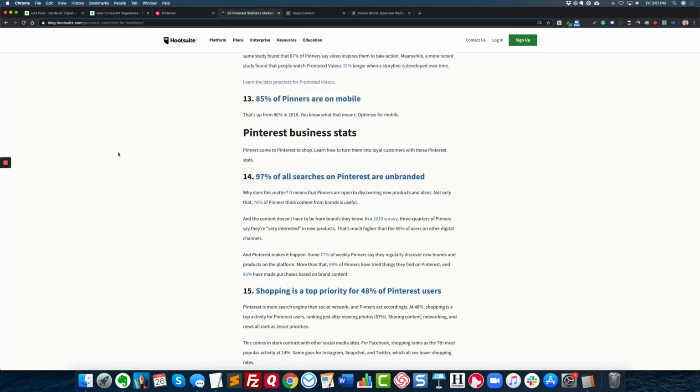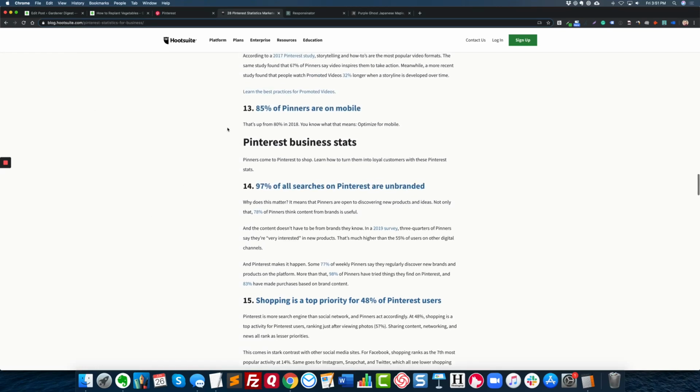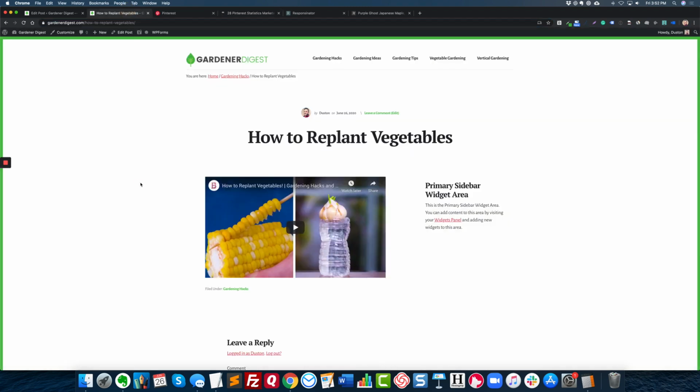Here's an article from Hootsuite. This right here: 85% of pinners are on mobile, and that's up 80% in 2018, which means, like they're saying, optimize for mobile. If 80% of the people on Pinterest are using a mobile device, it means that they're going to be visiting your site on a mobile device.